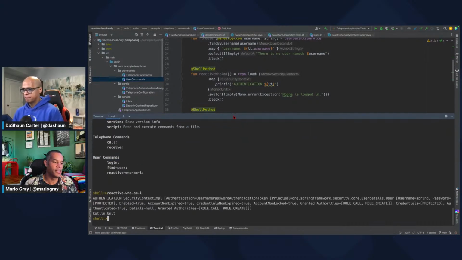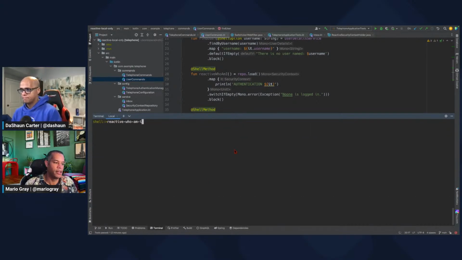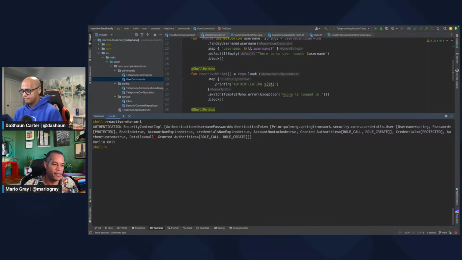So as you can see, I did a who am I, and so what happens is I'm in a reactive session. I'm actually using reactive operations against a non-reactive shell. It's an imperative shell. So if you notice, everything is blocking. But the idea is I want to be able to say, all right, every shell method is going to be represented by a reactive stream that eventually blocks and then puts you back into the shell.